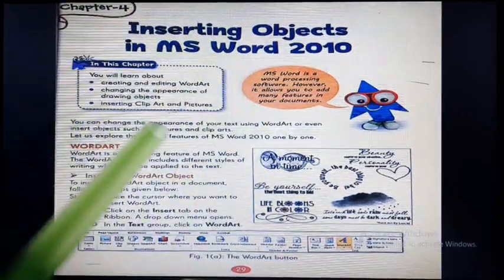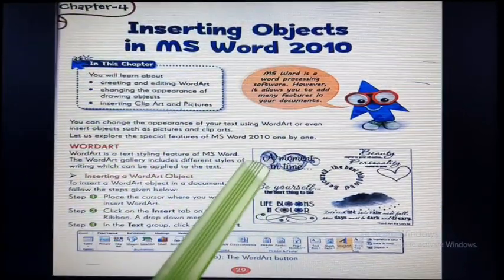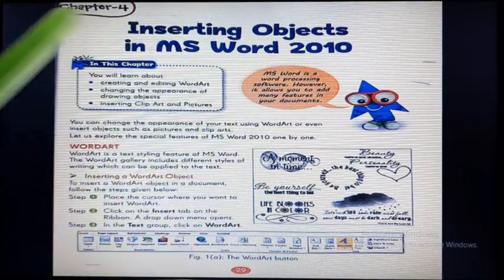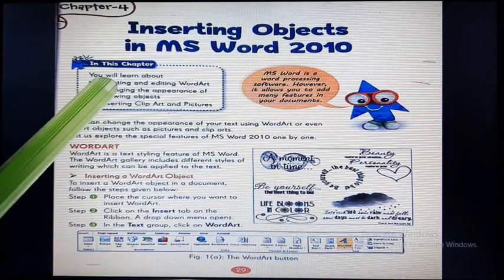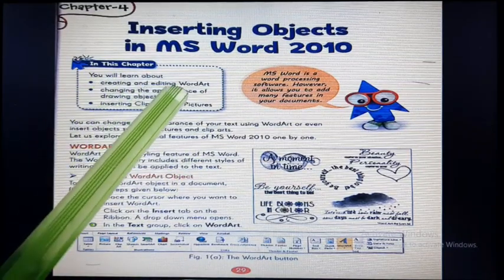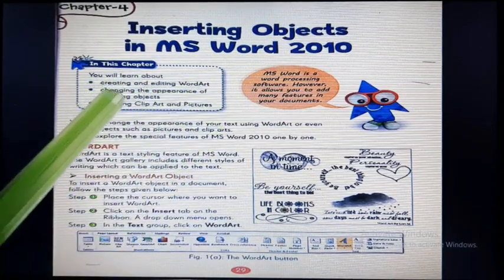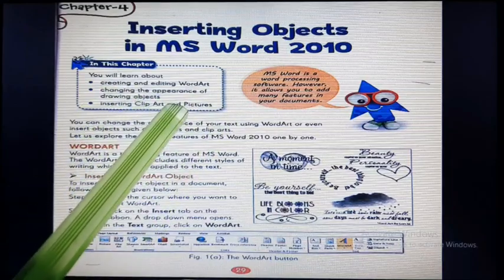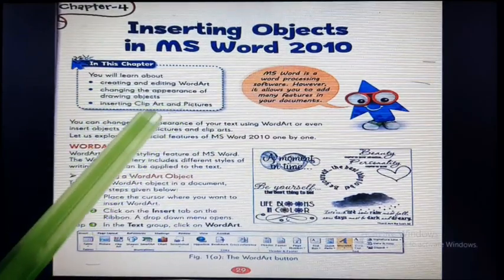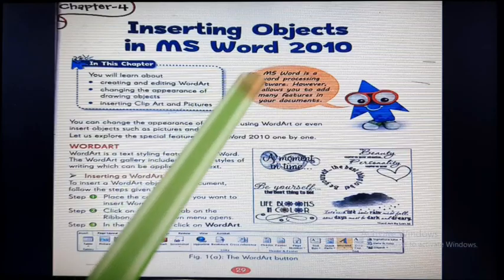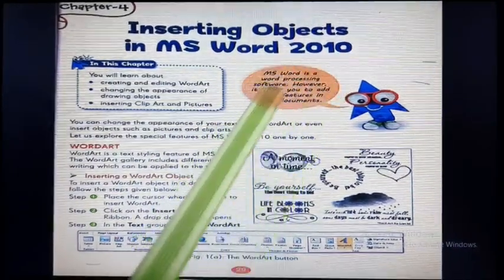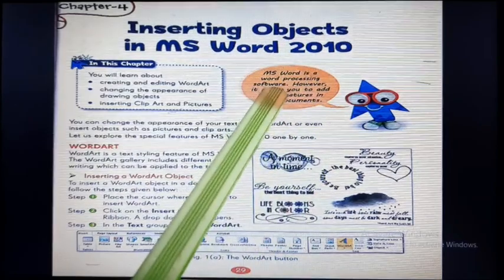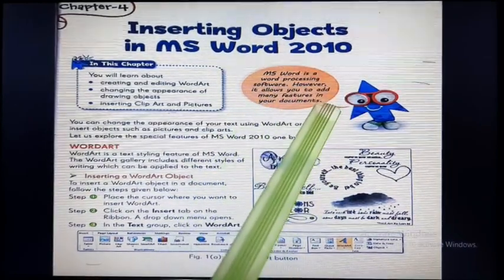Now in MS Word we have many features. So we are going to study some of the features, that is how to create and edit word art, then changing the appearance of drawing objects, and inserting clip art and pictures. Now MS Word is a word processing software. However, it allows you to add many features in your document.